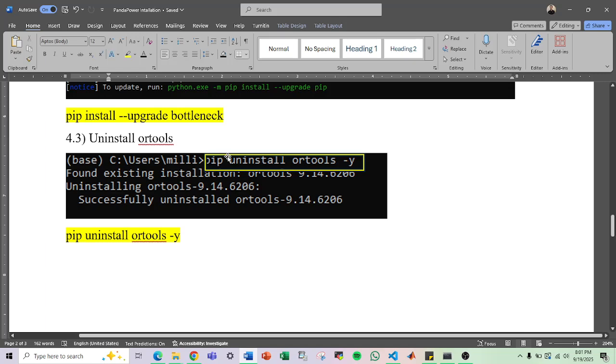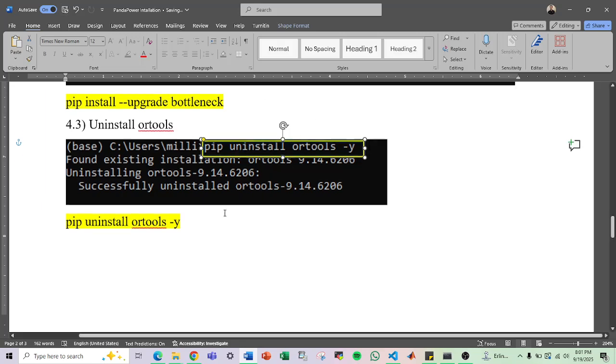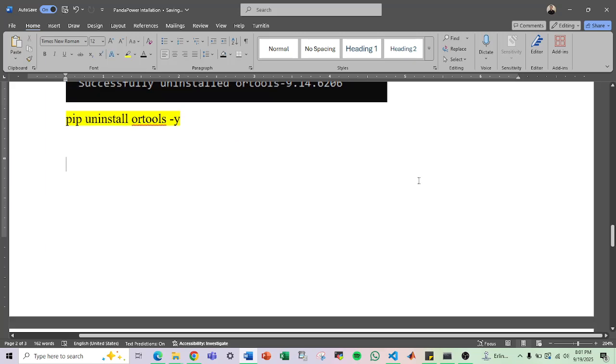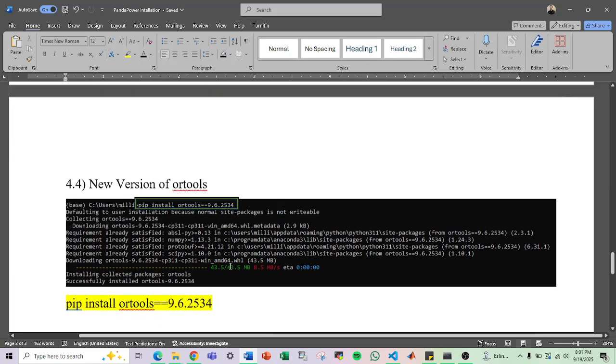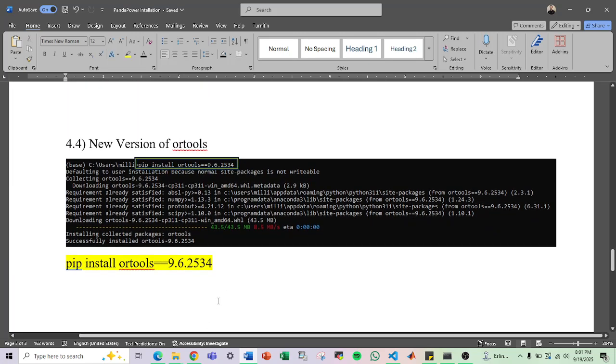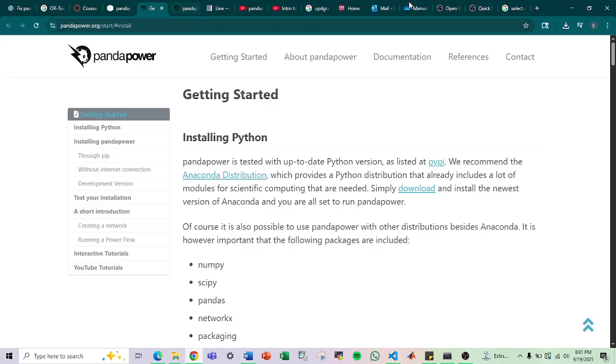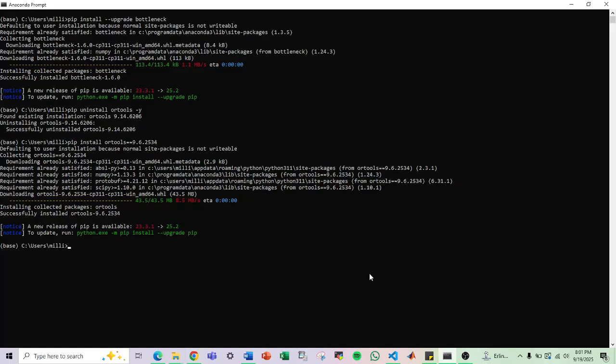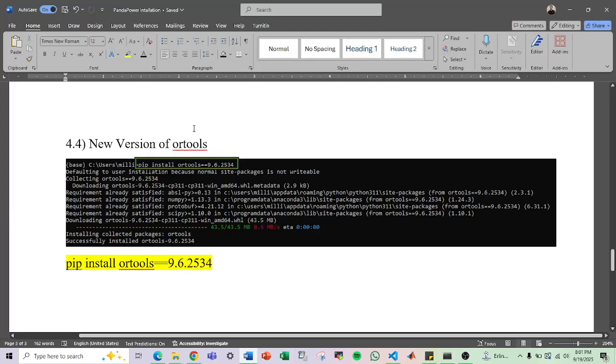The first thing we are going to do is uninstall our current version of ortools. So we're going to input pip uninstall ortools. OR-Tools, I believe, was developed by Google, if I'm not mistaken, for linear programming problems. I think that's the package that pandapower will be using. And you're going to install the newest version.